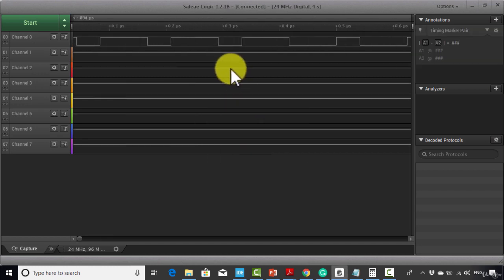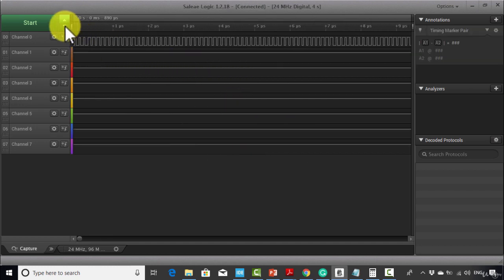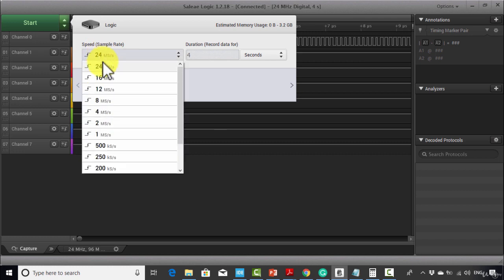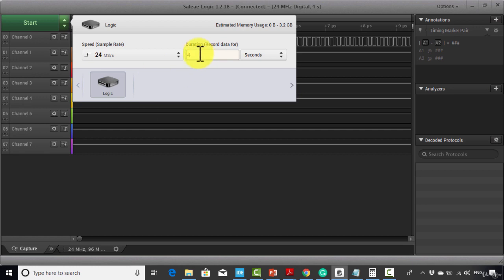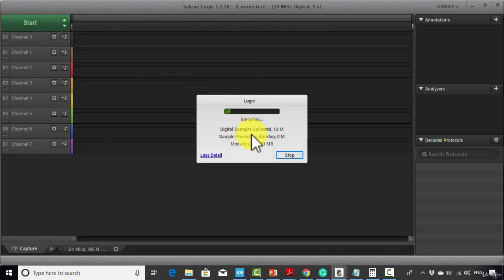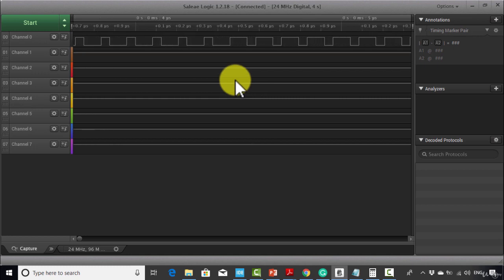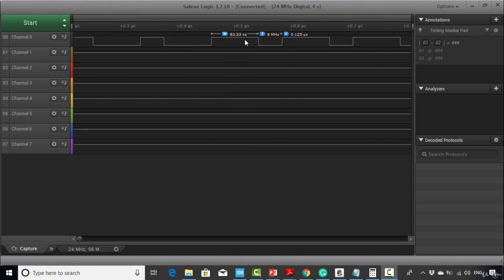Now we indeed got some clock, but before that, let me tell you that speed, you can configure it as 24 here. That is 24 million samples per second, and duration you can set for 4. And now let's sample, and here it is. We got the clock. Now here we got the clock, but the clock is not 16 megahertz. So that's wrong, isn't it? So it's showing 8 megahertz, which is not true.